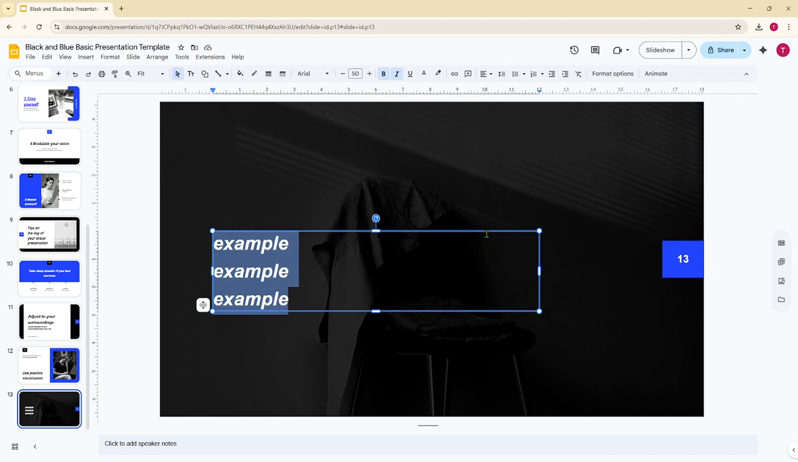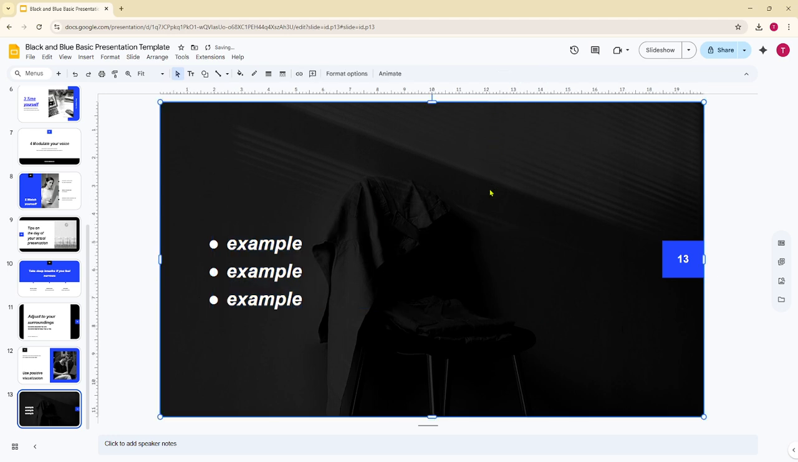Now focus on the main formatting toolbar situated near the top of your screen, just right above your slide. Google Slides provides an intuitive set of tools here to help you format your text efficiently. Look for the icon that resembles three horizontal lines with a dot next to each line. This is your bullet point feature. Go ahead and click on it. Instantly, your selected lines of text will be transformed into a neatly organized bulleted list.